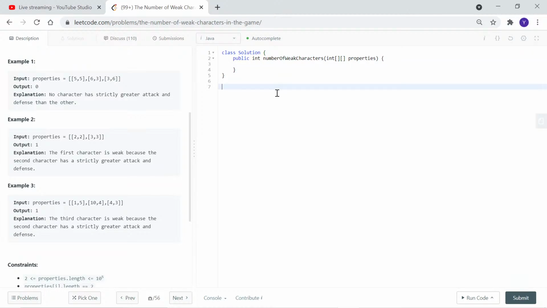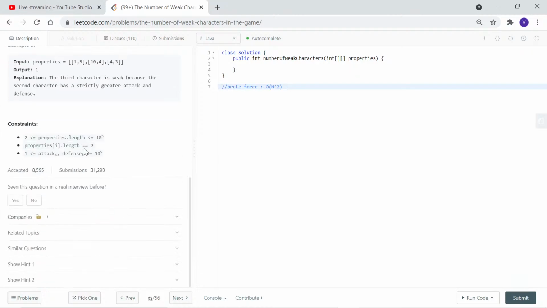So this question, the brute force approach is you compare each character with all the other characters, and the time complexity is n squared. But because the constraint here is 10 to the power 5, it will get TLE. The second approach we can think of is to first sort the properties by attack.